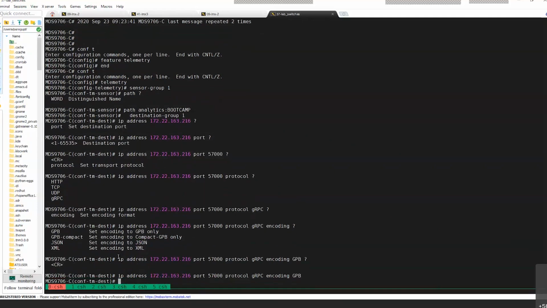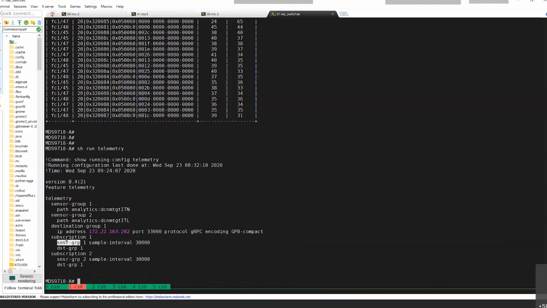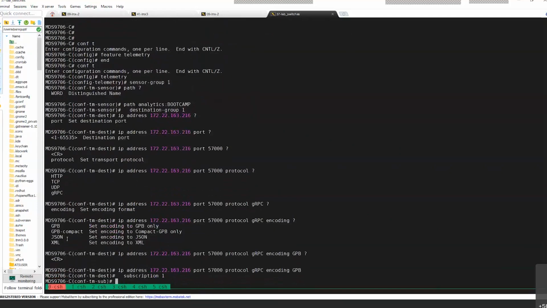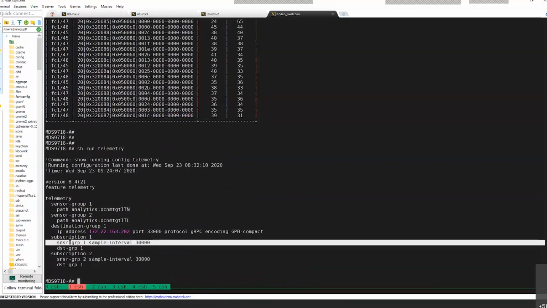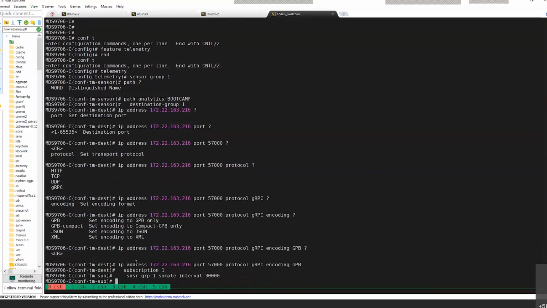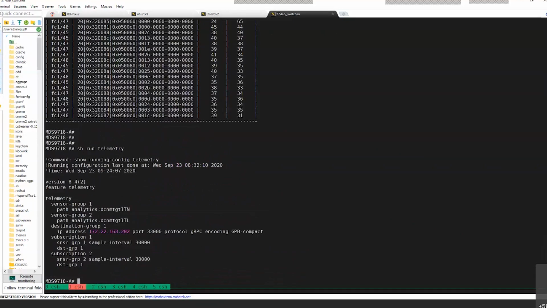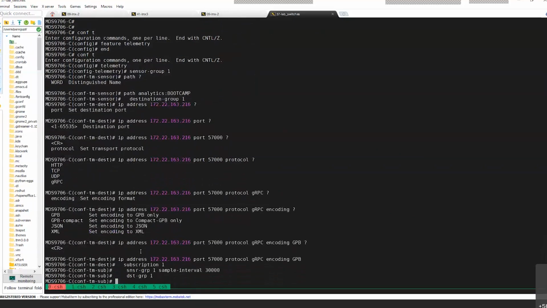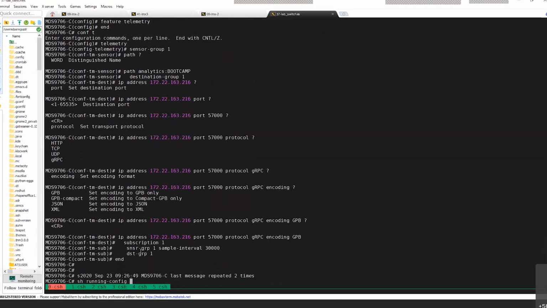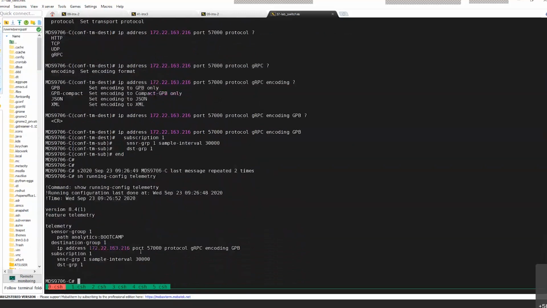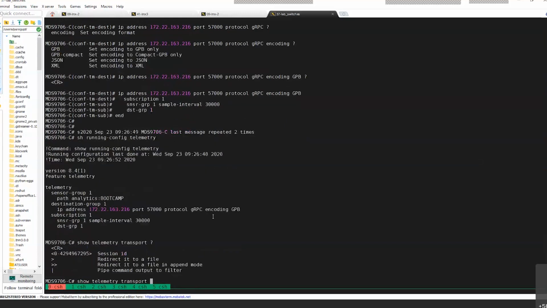Okay, so this is my destination, and then I want to configure the subscription. So I go to subscription, sensor group 1. This is the same sensor group 1 I just configured, and then I attach that subscription to my destination group 1. That's it. So if I do show running config telemetry, it looks the same as the working switch.